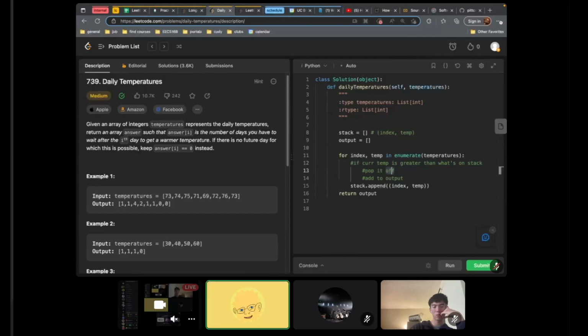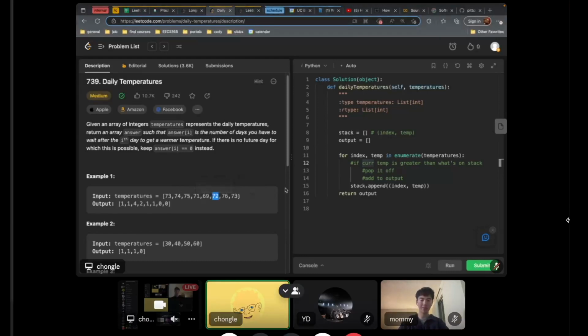Okay, so there's also the case, like in the example I went over, where sometimes we would pop multiple things off of the stack at the same time. The reason is that we might have multiple things on our stack, like in this example over here, where we have 75, 71, and 69 on the stack, and we're on this element 72. We will need to pop off 69 and 71. But when do we stop popping things off? Well, we stop once we reach an element on the stack where the temperature we're currently on, which is 72, is not greater than that. So that was 75. Okay, hopefully that made sense.